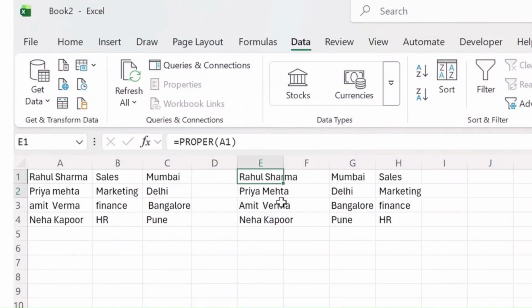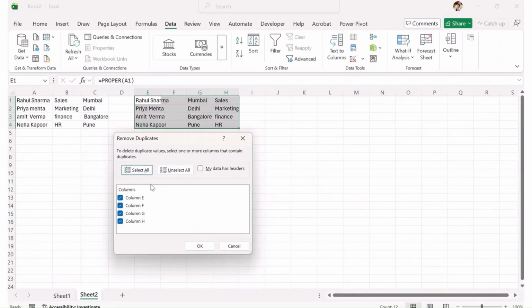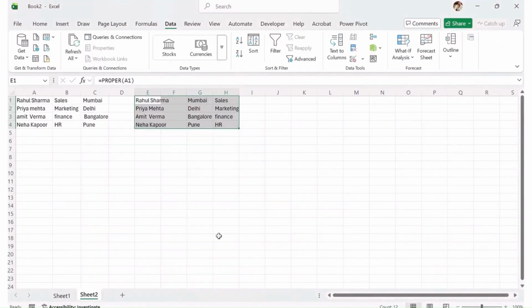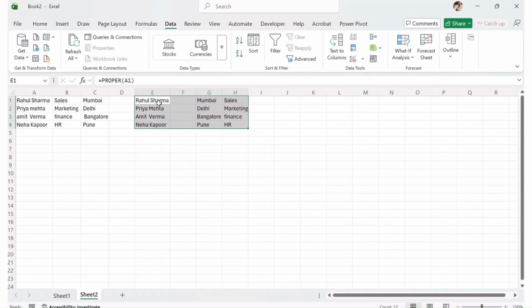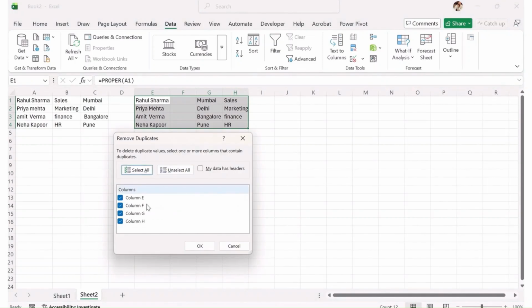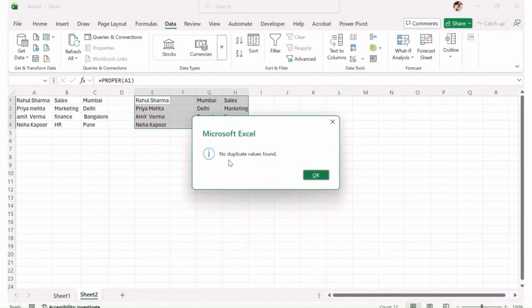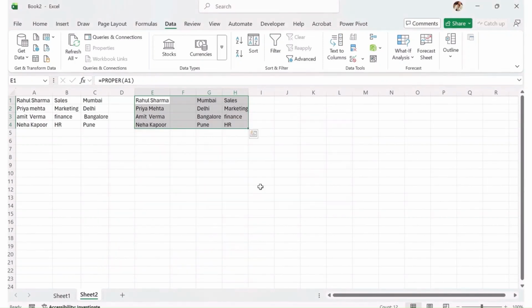Now, after applying this kind of formatting, proper, trim, and clean, you can again do a remove duplicate and remove unnecessary duplicate values. But the data, you can see there are no duplicates in the first place itself. So I think that will not really work over here. I'll show you that part. Cool? Because there are no duplicate values.